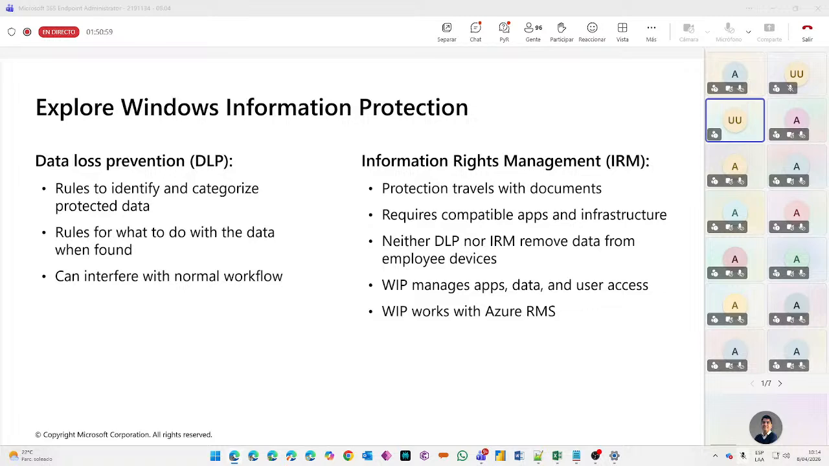So a DLP does require rules to identify and categorize data that does need protection. Also, the software apps like Exchange or SharePoint to scan the data to see if it matches the rules, and a way to define what actions must be carried out when data is discovered that matches a rule.